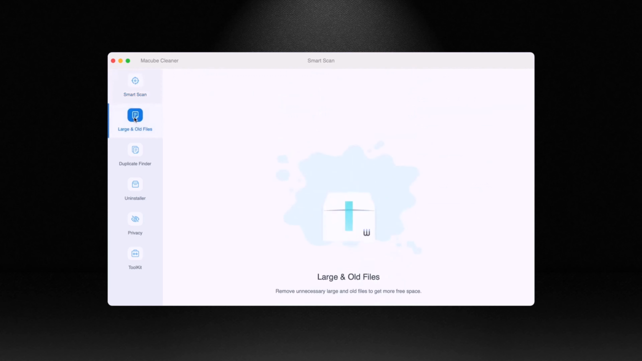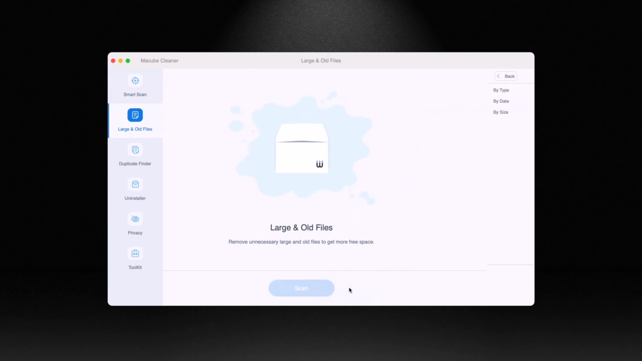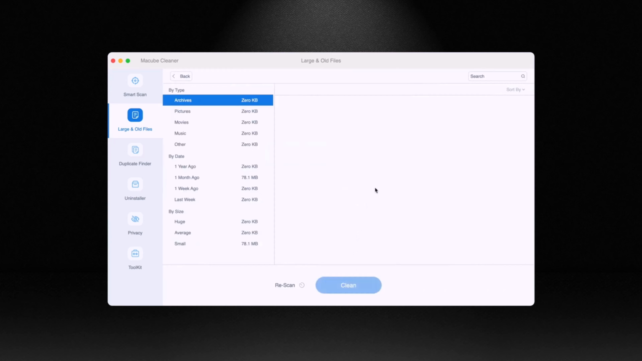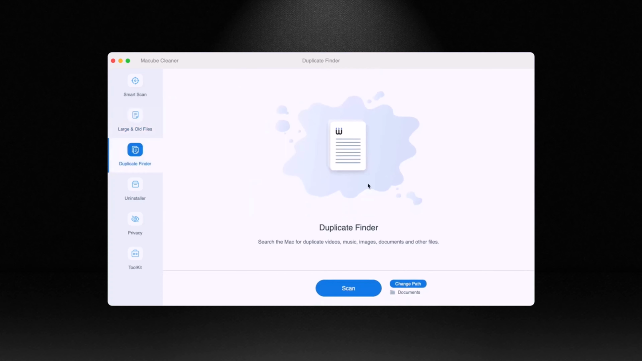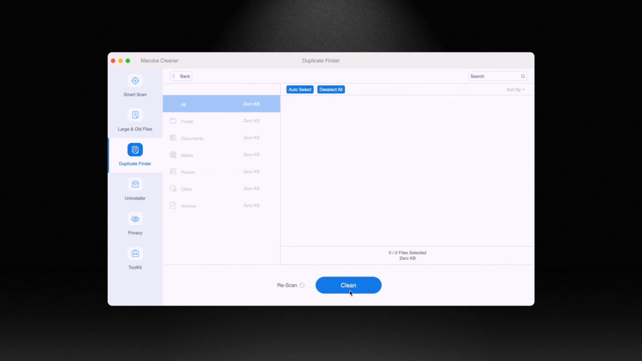If you have big files or files you have not touched for a long time, MacCube will find them, and you can quickly identify the useless files that occupy a huge amount of space and clean them up. The duplicate finder is also a highlight feature of MacCube, as many people may download or save the same file or image twice for backup or without notice. This feature is helpful to identify the duplicate files and keep them from eating up too much space.